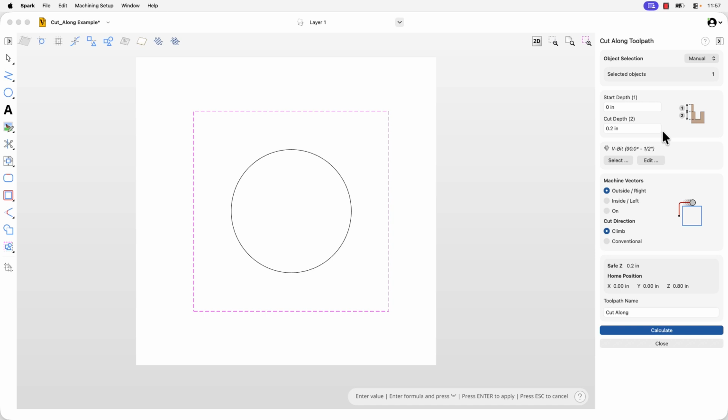And then the next option here is the cut depth. So this is the depth that the tool will cut. So for this example, I will be leaving this at 0.2 inches, which it currently is.